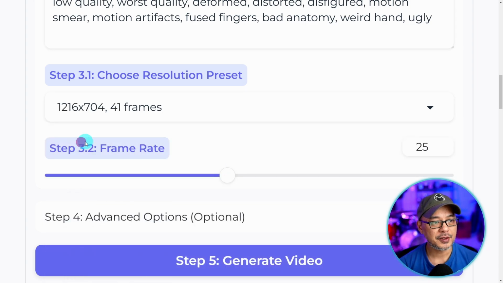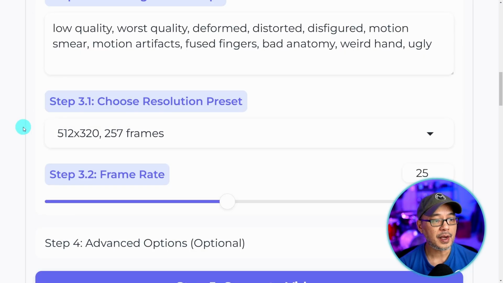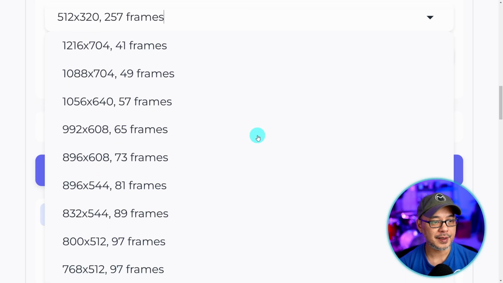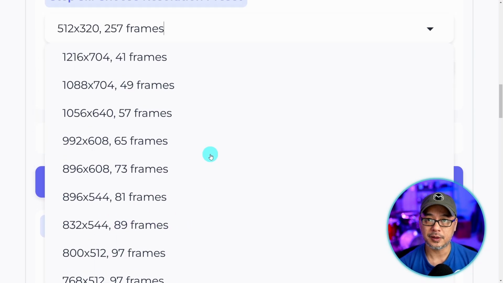If you change this to its highest setting, 1216 by 704, 41 frames, you're only going to get like 1 or 2 seconds, but higher resolution. And then you can get 10 seconds with 513 by 320, 257 frames. That's going to equal about 10 seconds. So I would use this as a guide for these specific sizes. Just remember, the higher you go, those seconds start to decrease.